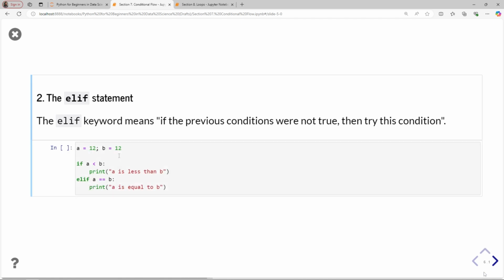Let's see one example. So A is equal to 12, B is equal to 12, and if A is less than B, print A is less than B. Else if A is equal to B, print A is equal to B. So notice that if A is less than B is false, then check if A is equal to B or not. If it is true, print it. And if A is greater than B, for example, then nothing will happen, right?